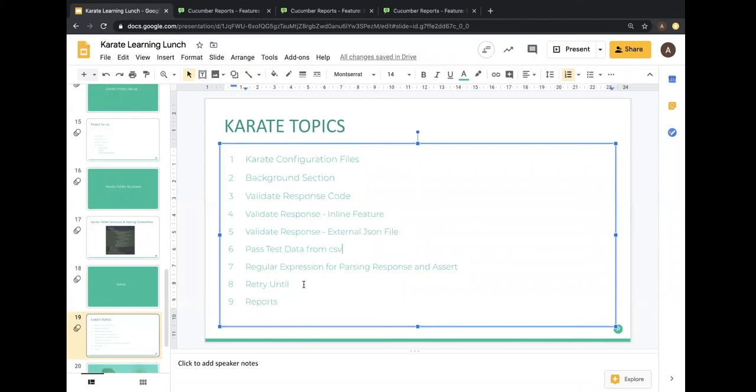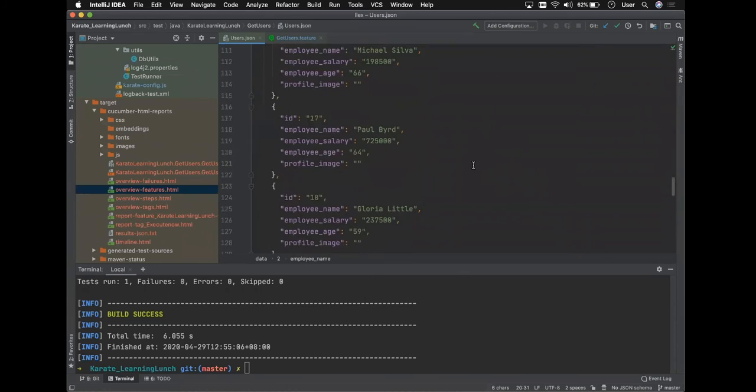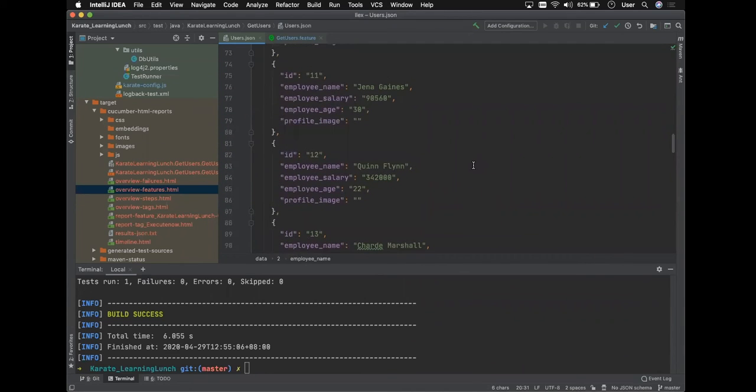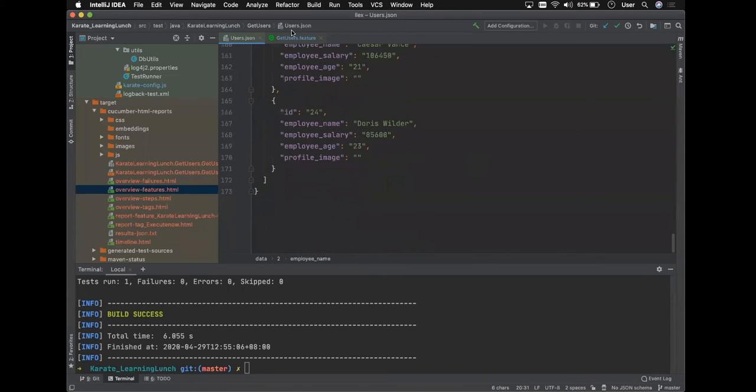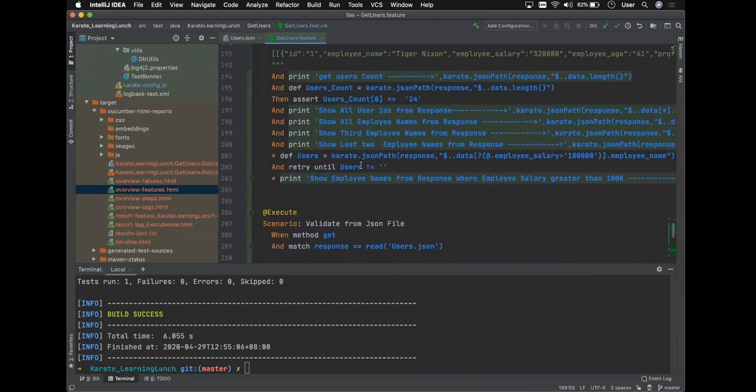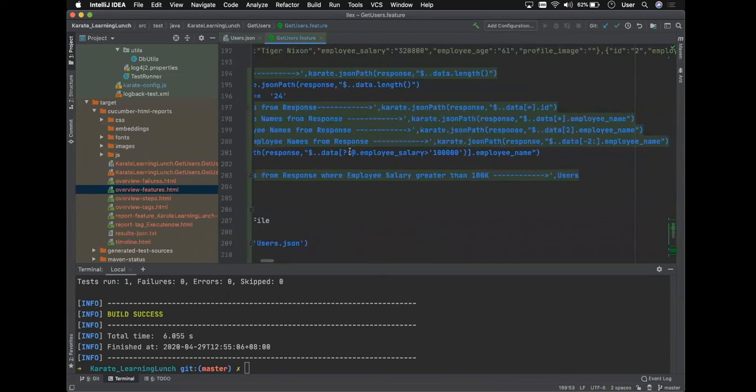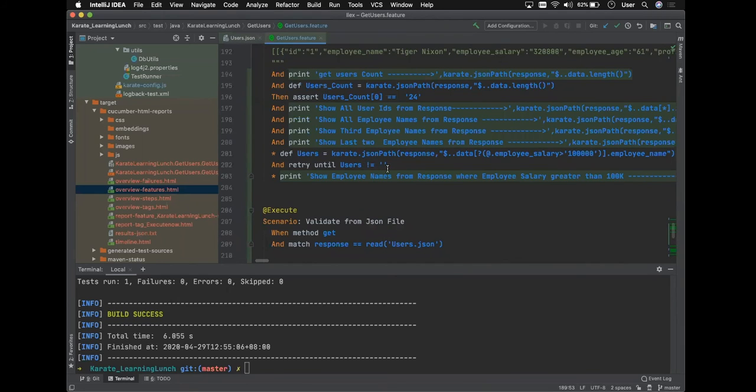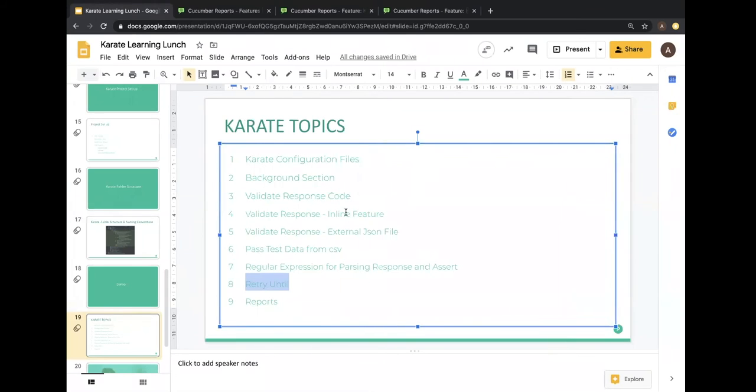One thing also which I can show you is retry until. There would be a few situations where you'll have to handle the time synchronization with the API response. So let's take for an example, you're hitting an API and then you have to wait until you get a response. You can see here how it's handled in Karate in a very easy way. There is an object called retry until, where once you get the users, this will wait until the users is not equal to empty, so that it makes sure it fetches all the values and shows them in the response. That's about the retry until, as well as the reports which I have shown you guys.